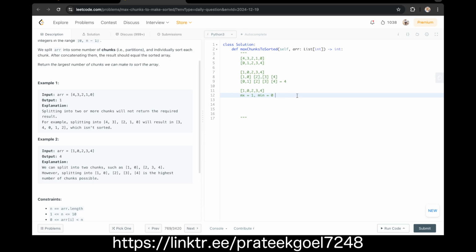So if we check, 1 is not smaller than the minimum element of the right hand side, so this is not true, and we can't take this chunk. After that the maximum will be 1 only, because the maximum of 1 and 0 is 1, and the minimum of the right hand side, the minimum of 2 3 and 4, is 2. So here the current maximum is smaller than the minimum of the right hand side. So at index number 1 we got our first chunk.